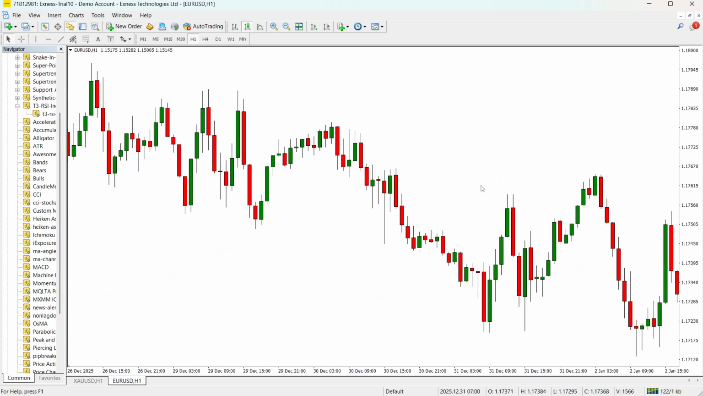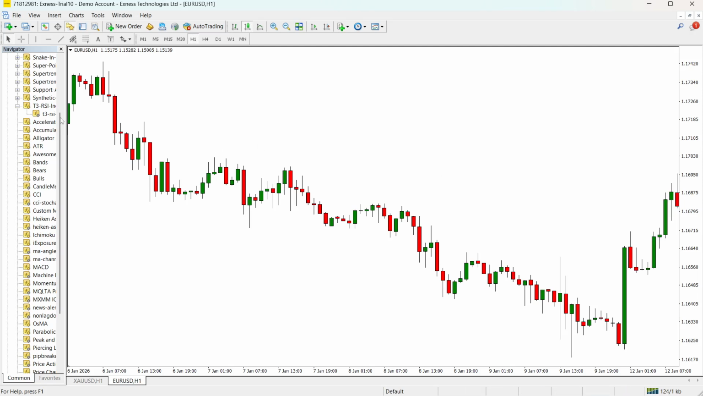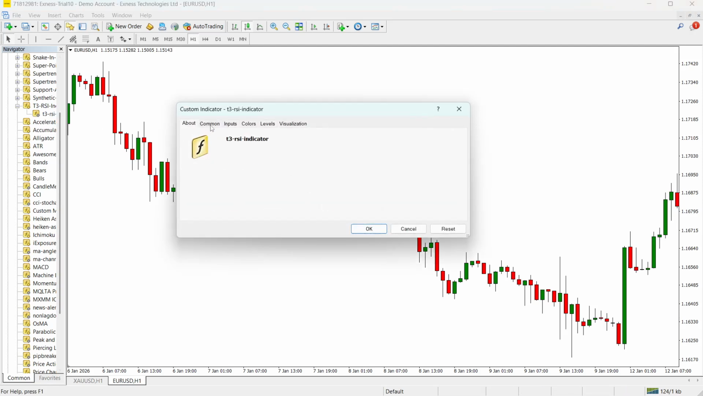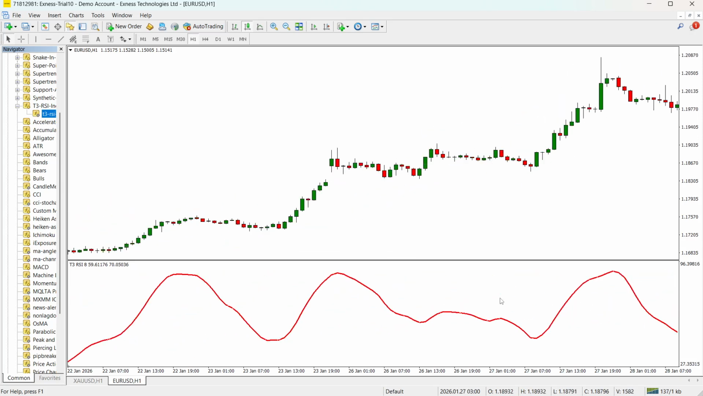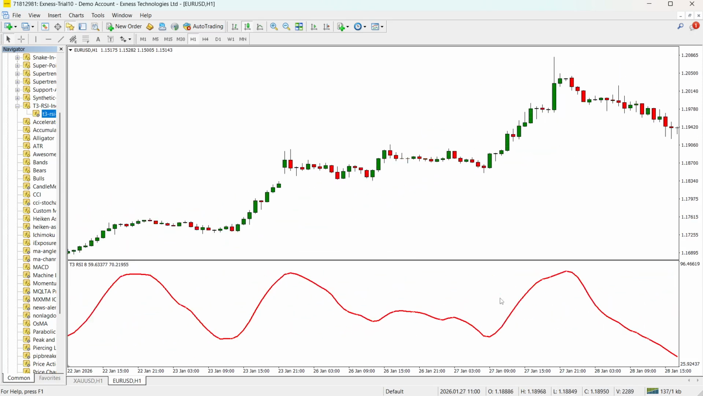At this point, I'll load the indicator on the charts so you can see how it looks in real time. Remember, I want to allow DLL imports. Alright, there we go. As you can see, the T3 RSI indicator appears in a separate sub-window as a smoothed RSI line moving between 0 and 100, with overbought and oversold levels marked on the scale.